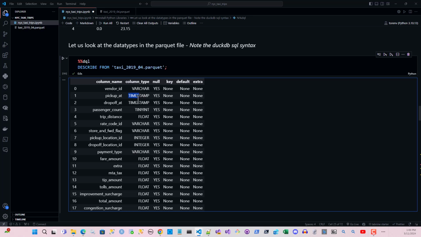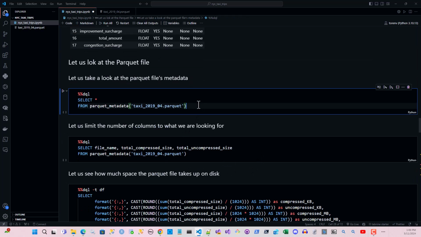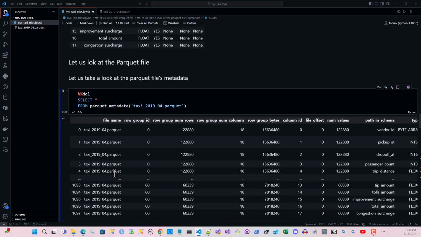Yeah, so you can see what it translated here, timestamps, etc. So that's the describe function. Let's look at the metadata of the Parquet file.